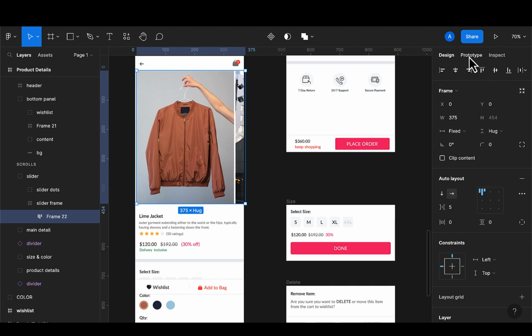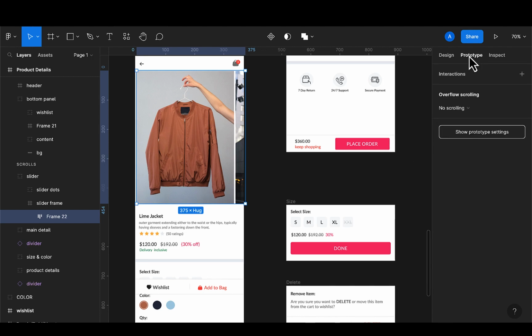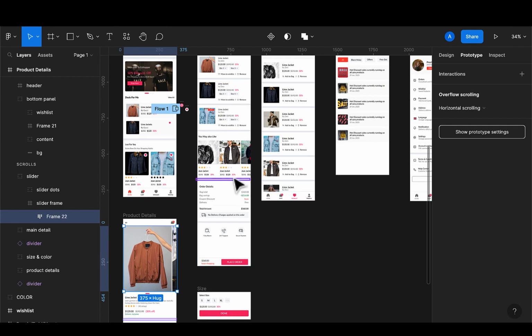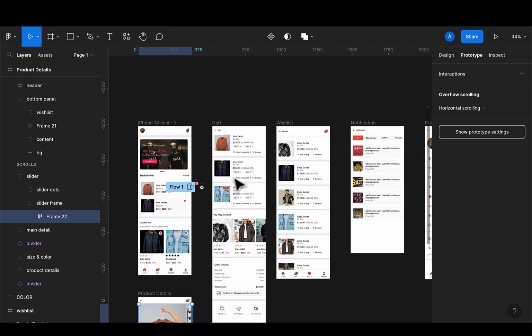Then we're going back to our prototype. Here I will use the horizontal scrolling for this. I want to be able to display the two products. After that, okay, we're done with this section. So we're coming back to this other section here.